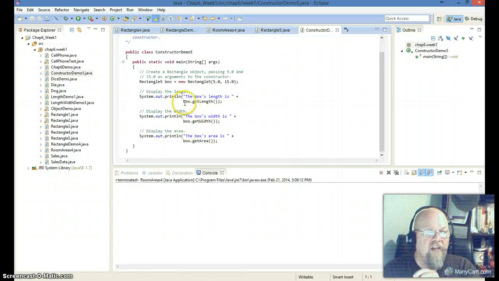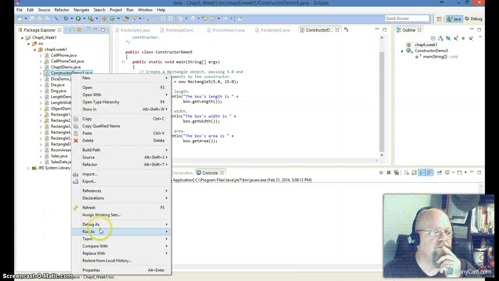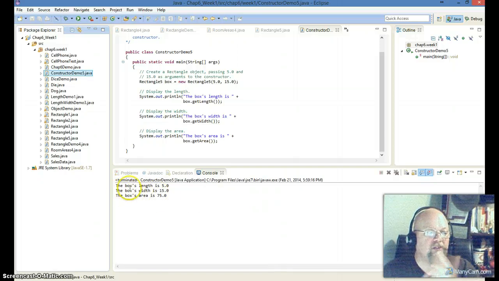So notice I can then say box.getLength, getWidth, and getArea. Notice there are no setters because the constructor is the setter. If we run this, in fact, I could actually remove the setters and this is going to work just fine. If I go ahead and run this, there it is. Box length is 5, box width is 15, the area is 75. Right here I instantiate it, I create my object box, and then I use get and get. There are no sets at all. That's because the constructor is our setter. Pretty cool stuff there.